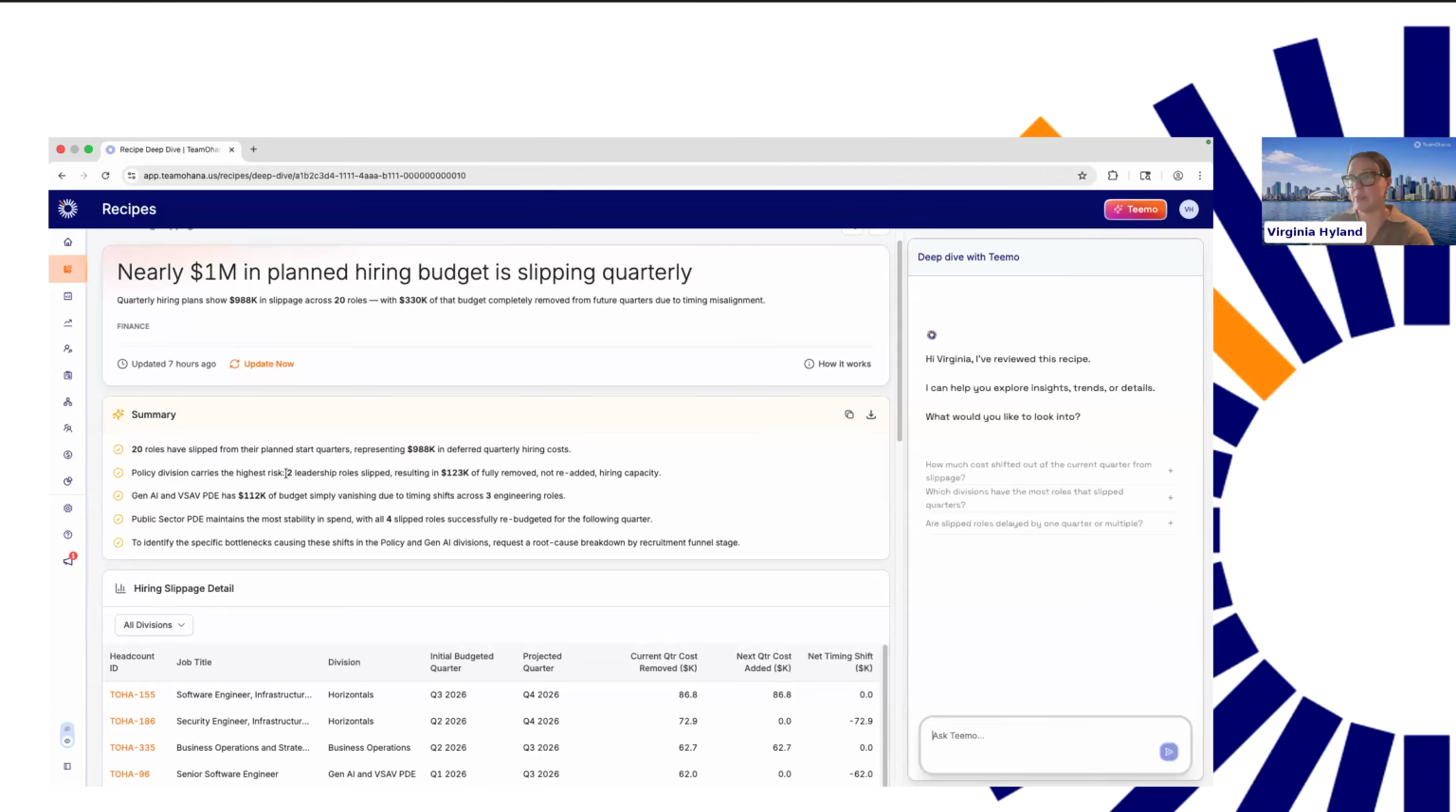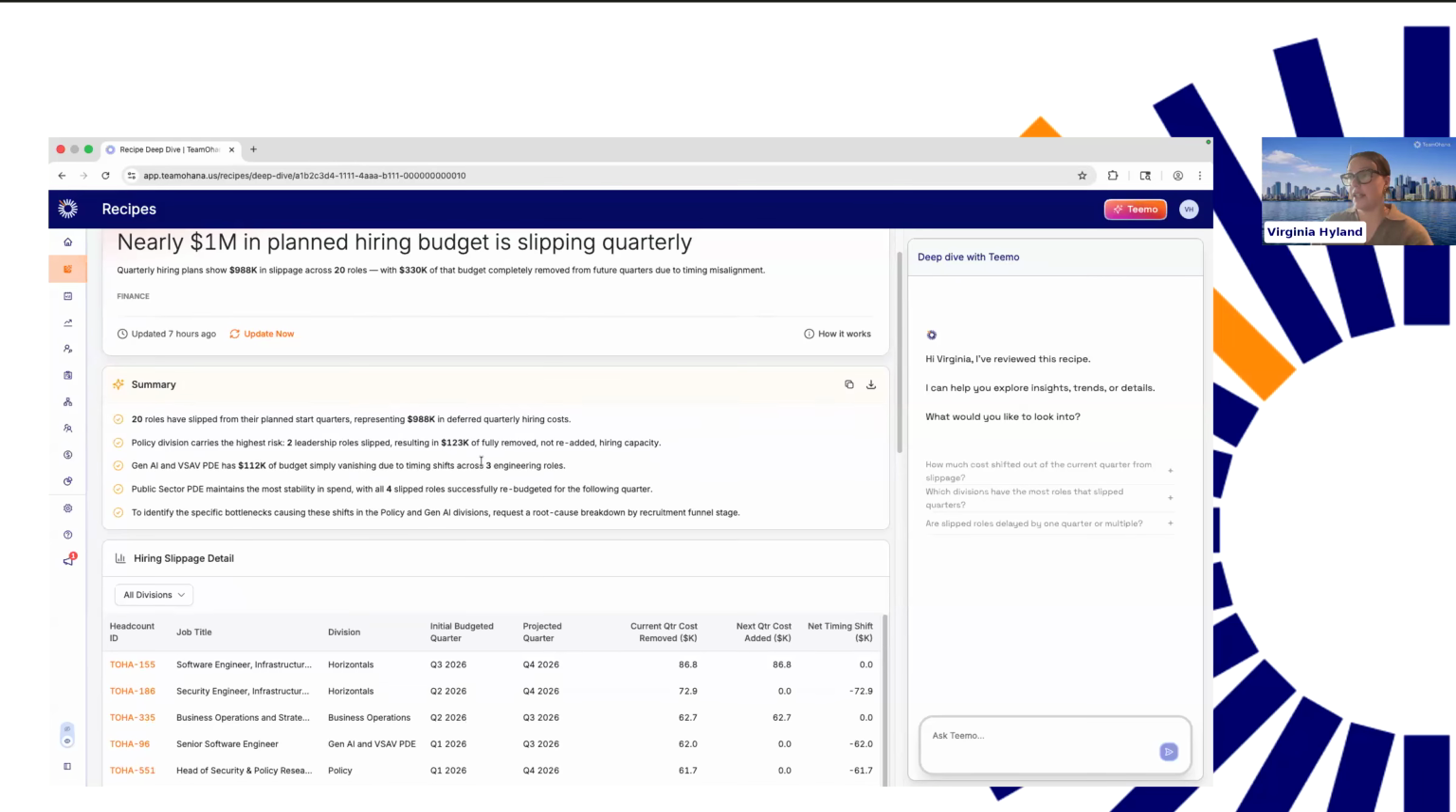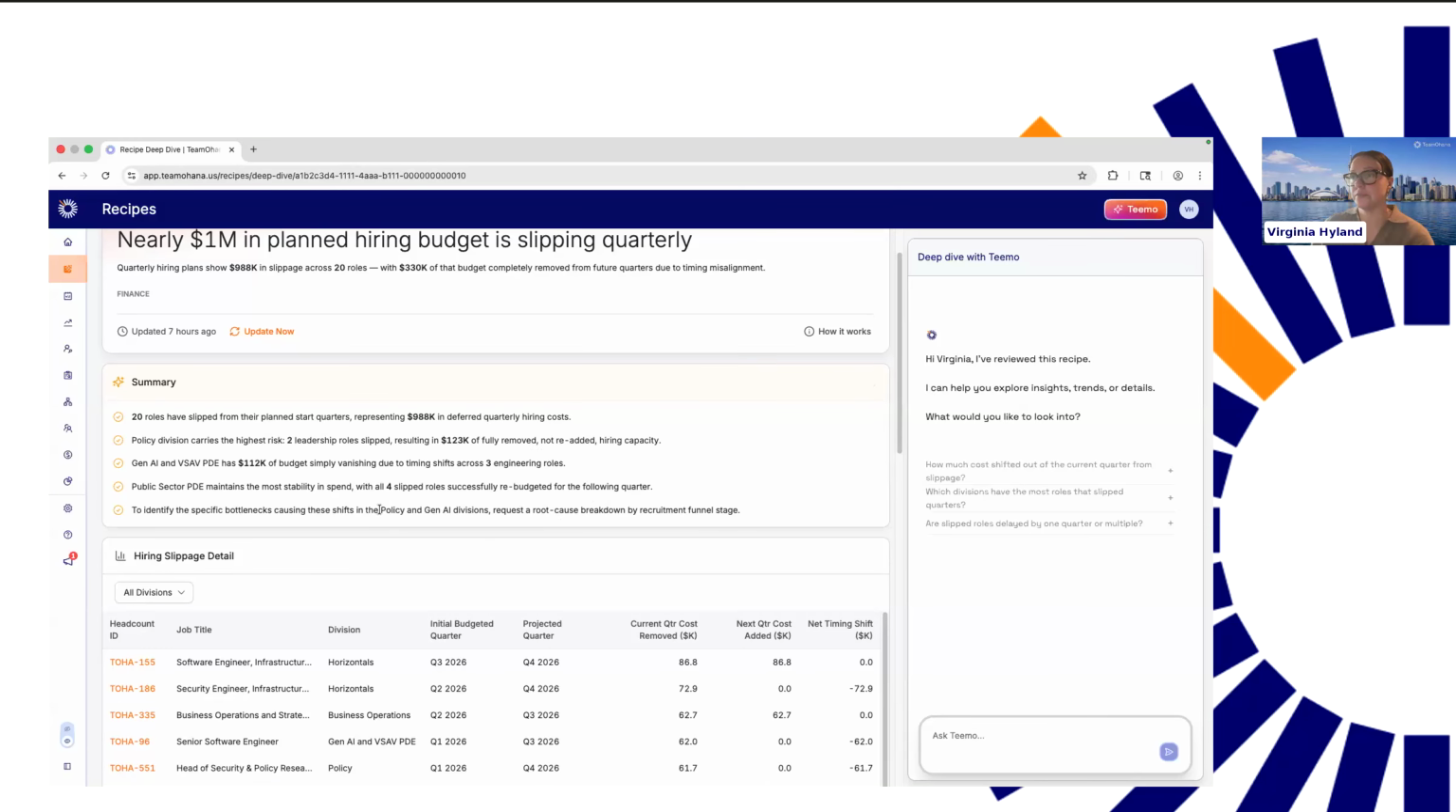Again, here's a really great example of the AI determining some useful information around leadership roles, resulting in 123K of headcount, so workforce capacity that was removed from the quarter.